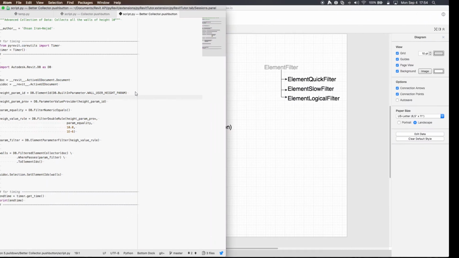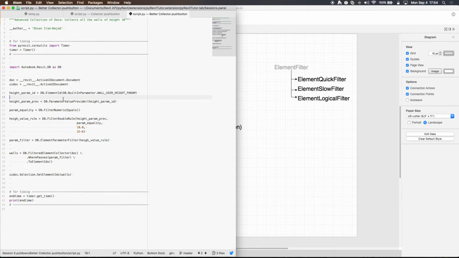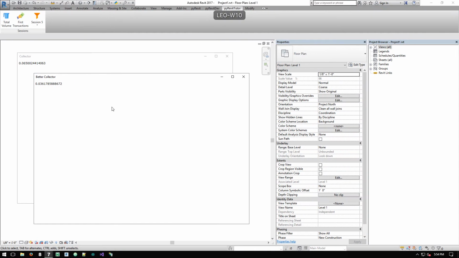If at any time in the future the Revit programmers speed this up, let's say they improve the efficiency of this object and make it, I don't know, twice as fast, then your script is going to be twice as fast as well. So it's nice that you're making it dependent on something that's constantly being improved.